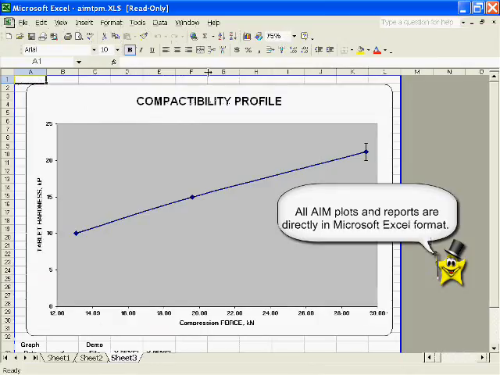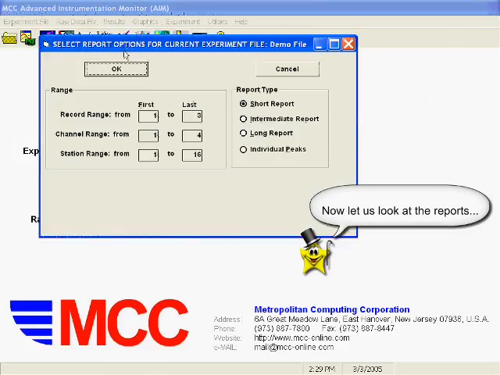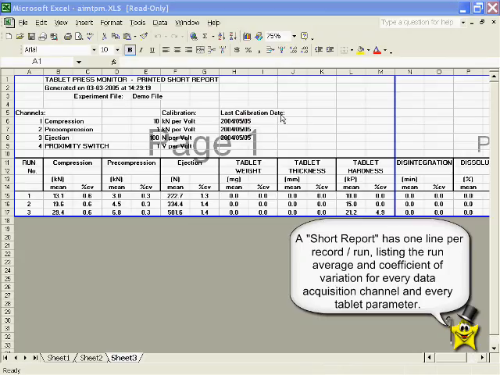All AIM plots and reports are directly in Microsoft Excel format. Now, let us look at the reports. A short report has one line per record run, listing the run average and coefficient of variation for every data acquisition channel and every tablet parameter.